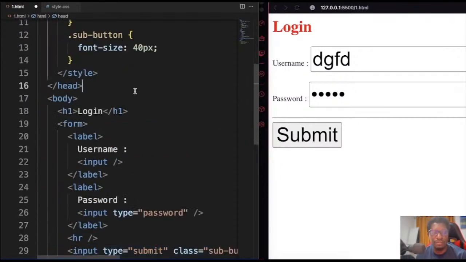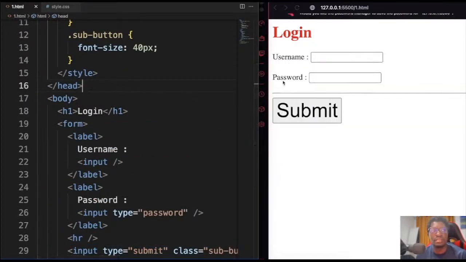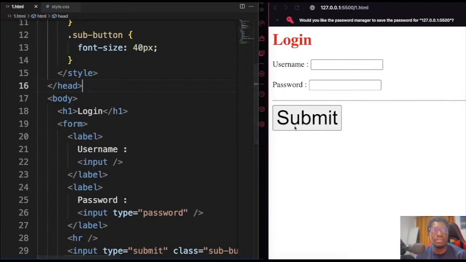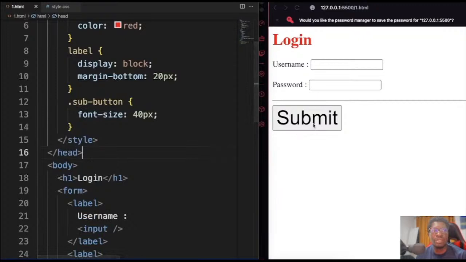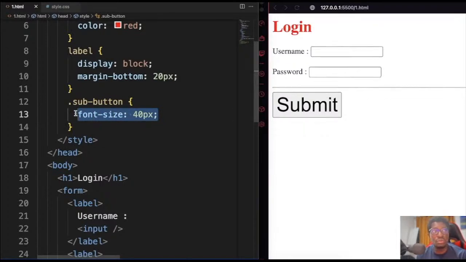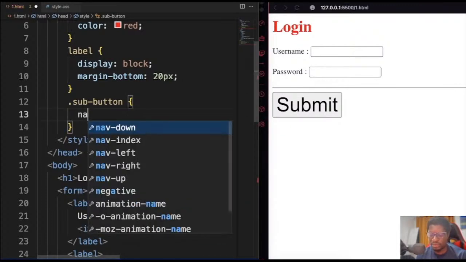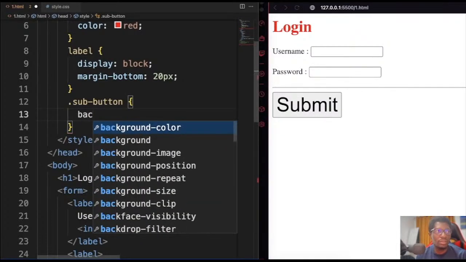Once we save, you will notice that this is the only thing that's now font size 40. So we can then style our submit properly now. We're not having a design reference, but let's just try and build something interesting. So I will do background. Let's do background color.